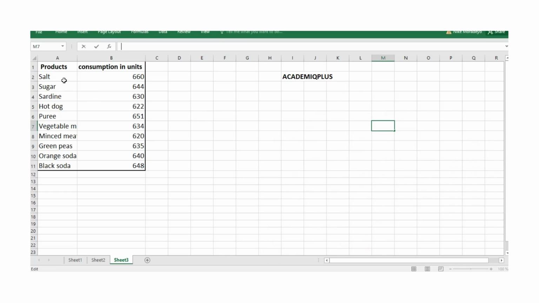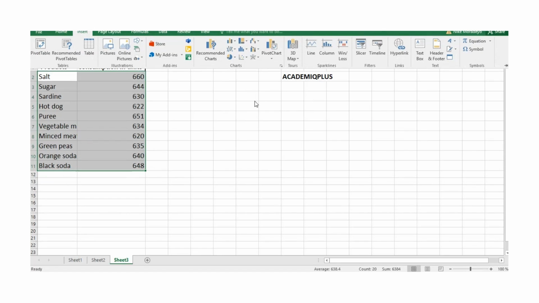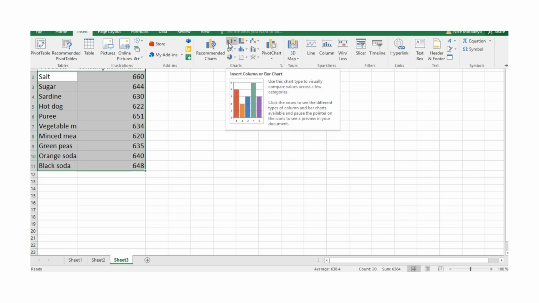The first thing to do is to highlight the data and go to the Insert button on Excel. We are using the Excel software. When you click the Insert button, you see chart. You go to the very first chart with the description, insert column or bar chart.